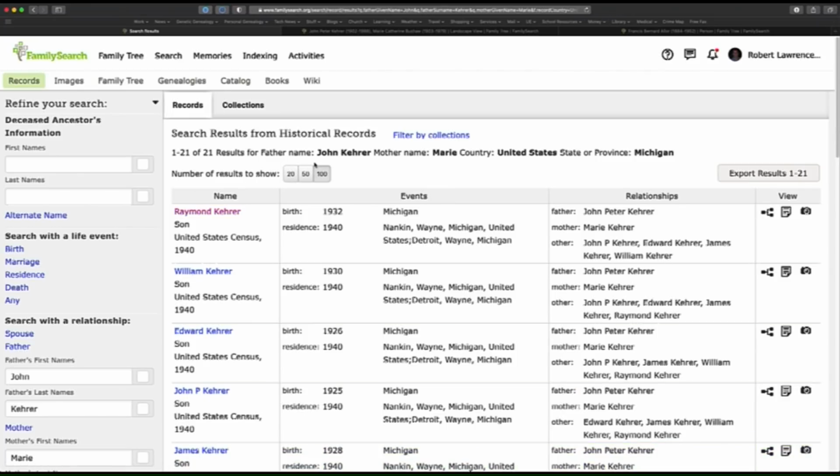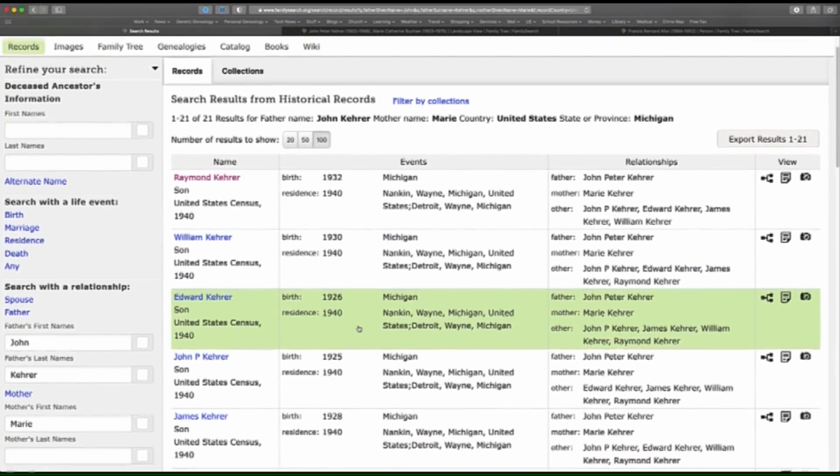The first will restrict your search results even further if you feel like you're getting too much junk. And then the last one will allow you to expand your search results if you think you're just not picking up all the records that you ought to be. Let's take a look at this search I just did where I found the 5 boys of John and Marie.